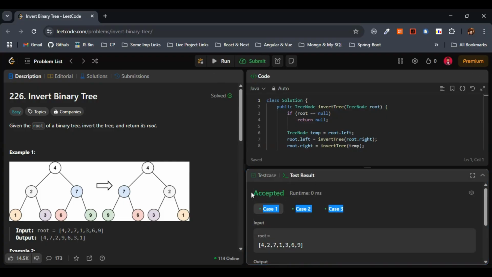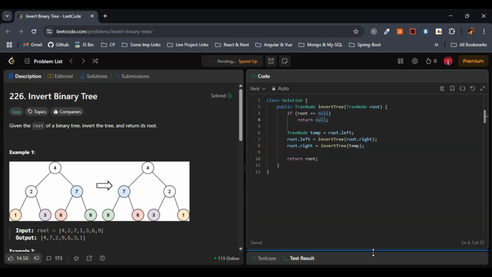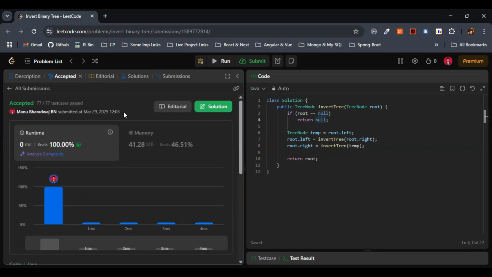So yeah, you can clearly see the sample test cases are getting passed. Means the code works absolutely correct in this case. So let me hit the submit button. Let's see whether this works for all the test cases or not. You can clearly see here all the test cases are getting passed. Means the code works absolutely correct in this case, right? So yeah, this is it for the code.